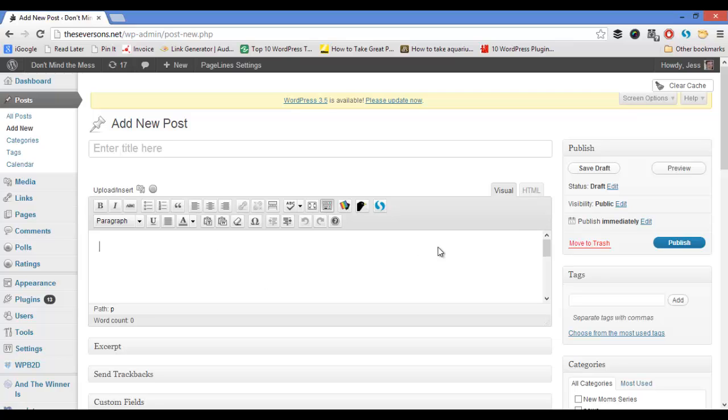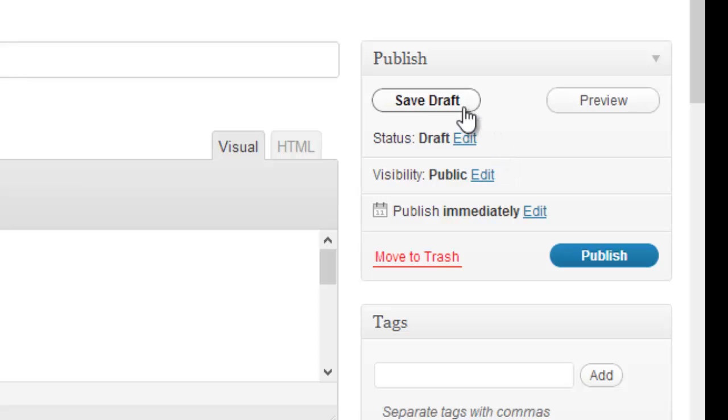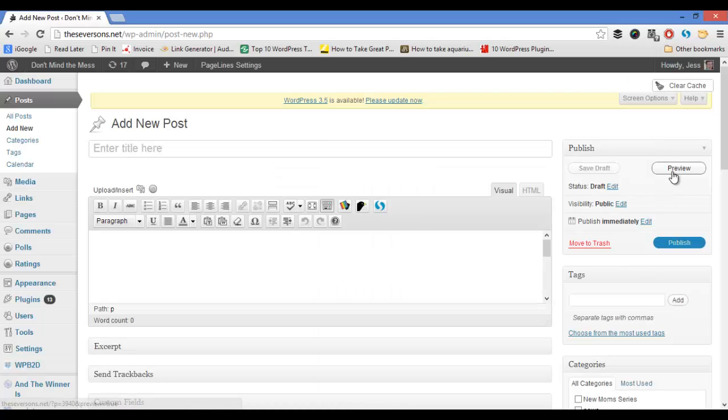On the far right side, you're going to have your Publish menu. Here you can save something as just a draft if you want to save it for later and you're not quite ready for it. You can preview it. So if I have a post and I say this is my new post and add a title and I want to see what it looks like, I hit the preview button.